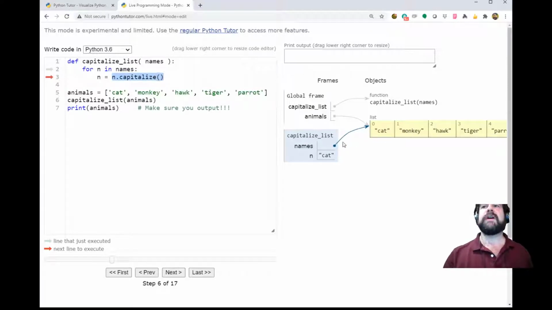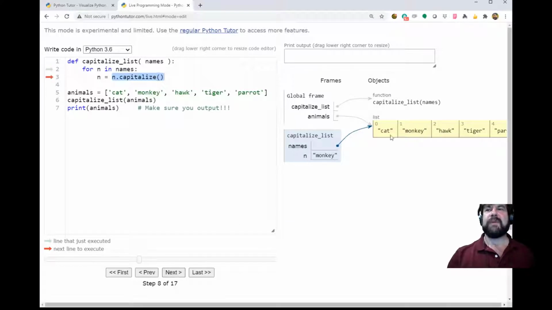We return a new value with a capital cat. So instead of changing this, we create a local variable, capital cat, and we immediately go back up to the top of the loop and assign the next value in our list to n and completely lose the capital cat. Right, so we never modified this. This is another not way to do it.